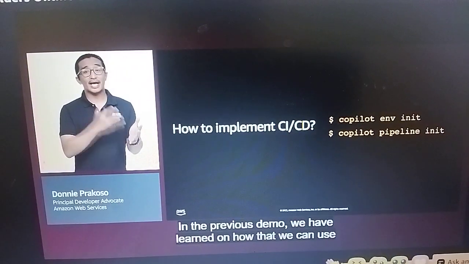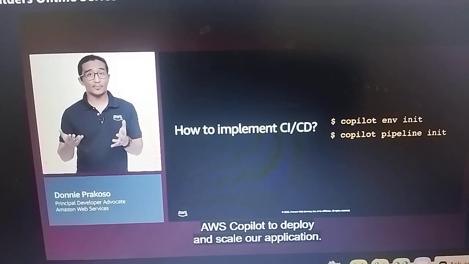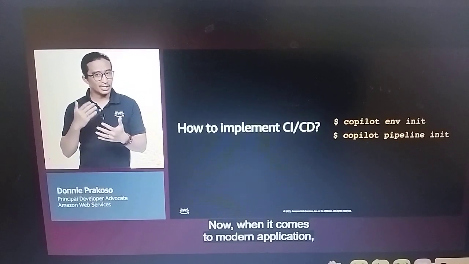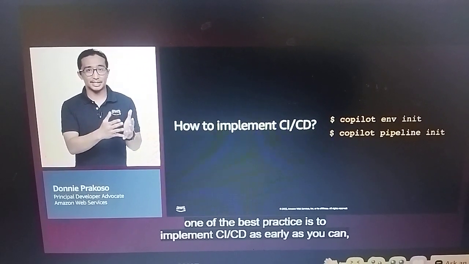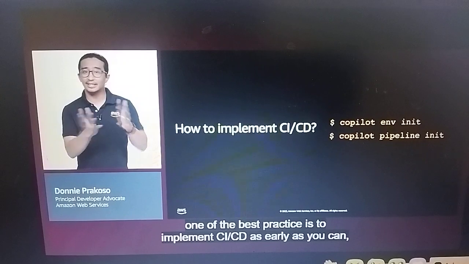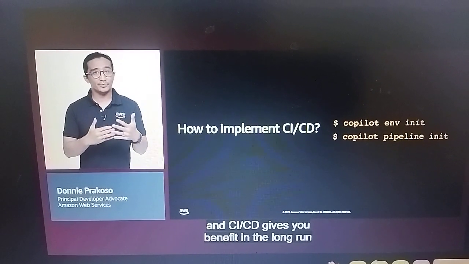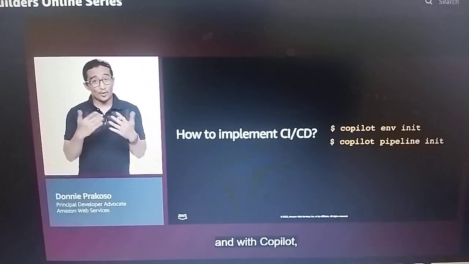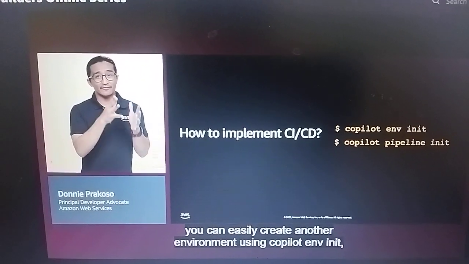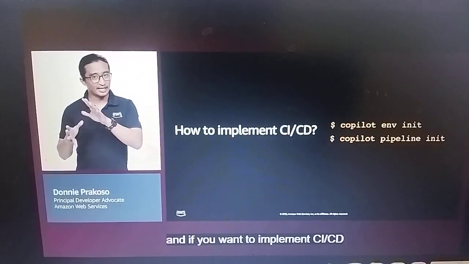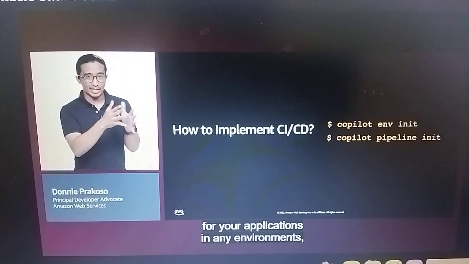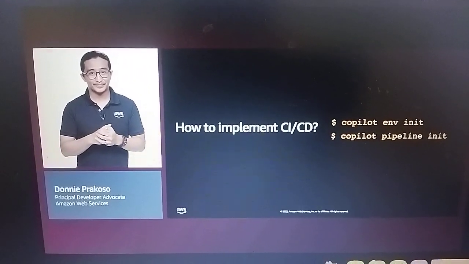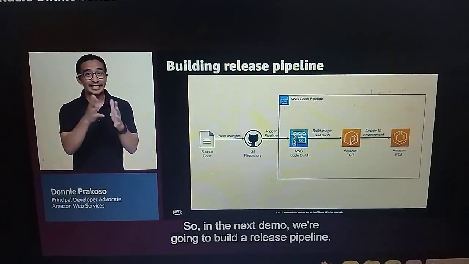In the previous demo, we learned how we can use AWS Copilot to deploy and scale our application. Now, when it comes to modern applications, one of the best practices is to implement CI/CD as early as you can. And CI/CD gives you benefit in the long run as it will increase your development velocity. And with Copilot, you can easily create another environment using Copilot init. And if you want to implement CI/CD for your applications in any environments, you can simply run Copilot pipeline init. So in the next demo, we're going to build a release pipeline.